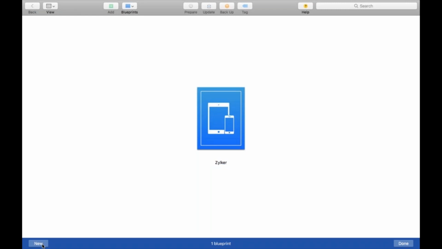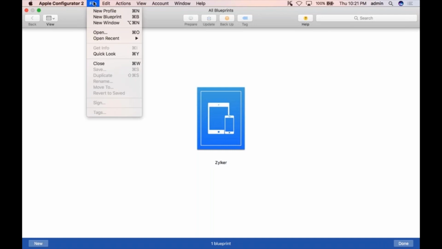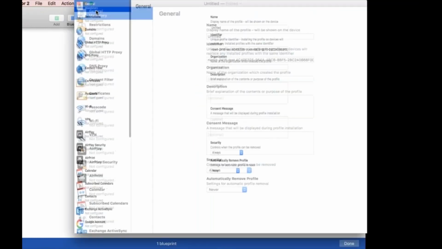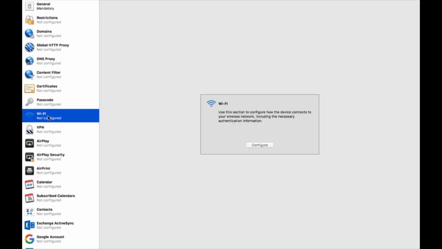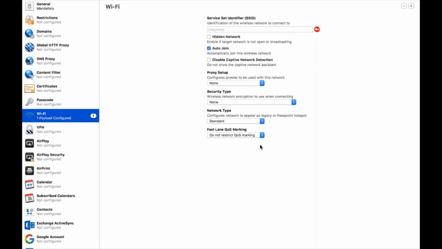Once the blueprint is created, the next step is to create a Wi-Fi profile and associate it to this particular blueprint. To do that, click on File and select the New Profile option. Now choose Wi-Fi and click on Configure to set up the Wi-Fi profile. As you can see, I'm entering the name of the Wi-Fi. Now this is an open Wi-Fi, so I needn't worry about any of the security configurations over here.